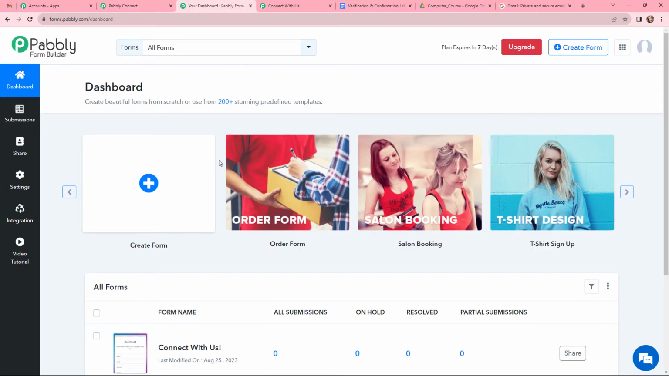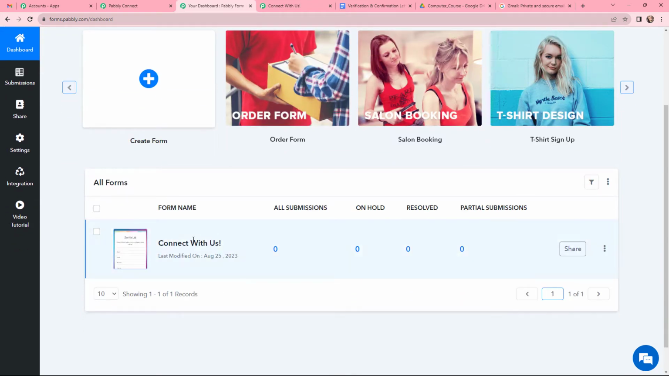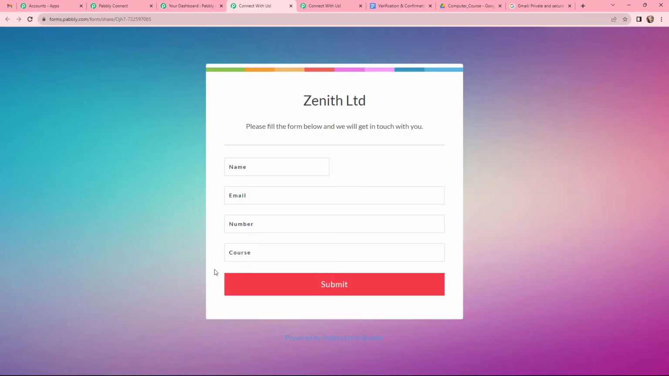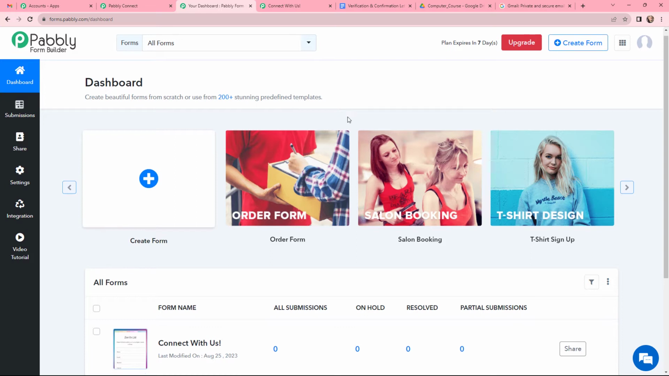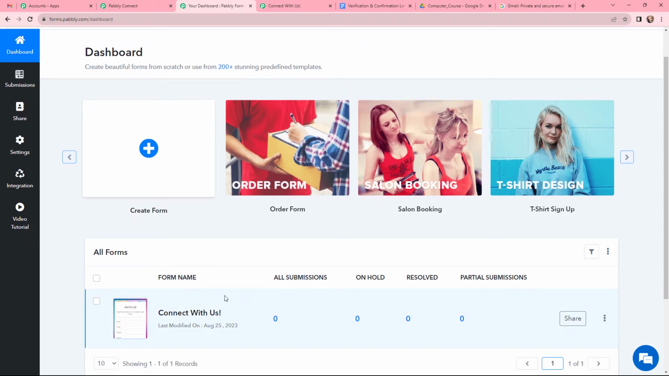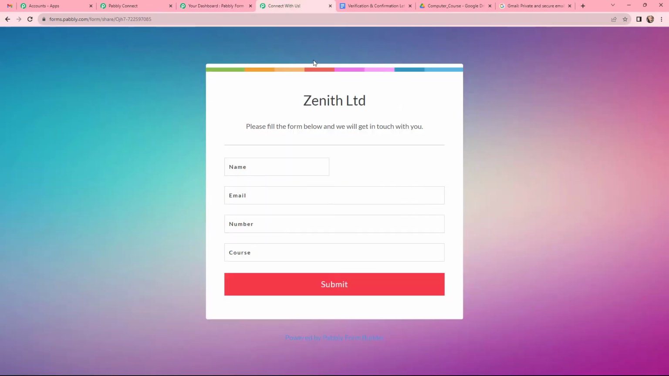So here it is. Now over here we need to create a form. For reference, I have already created a form before and it looks like this. To create a new form, you can easily go on create form and create a new form for yourself. I will be using this existing form by the name of Connect with Us. So this is how the form looks like. Here is the company name and it says please fill the form below and we will get in touch with you. You need to enter the name, email, number and the course. So now let us go back to our Pabbly Form Builder dashboard.